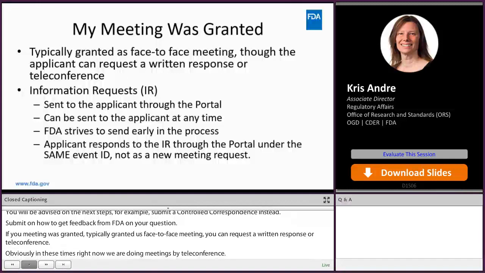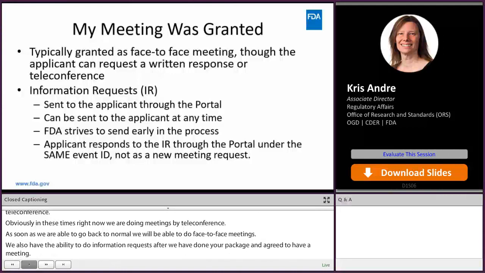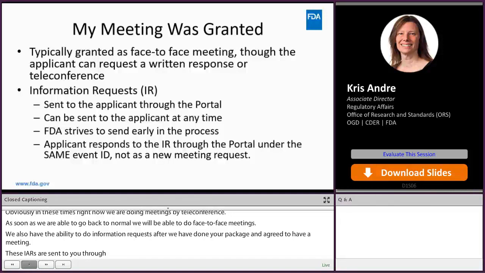We also have the ability to do information requests after we've gotten your package and we've agreed to do a meeting. And these IRs are sent to you through the portal, and we can send them to you anytime during the process, but we really strive to send them early in the process to give you time to gather what we've asked for and us time to review.